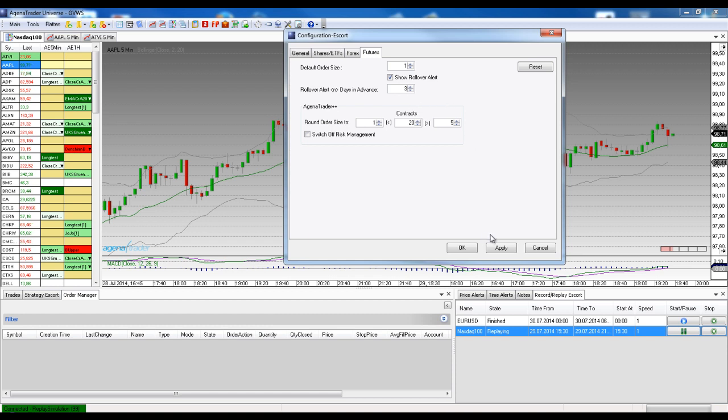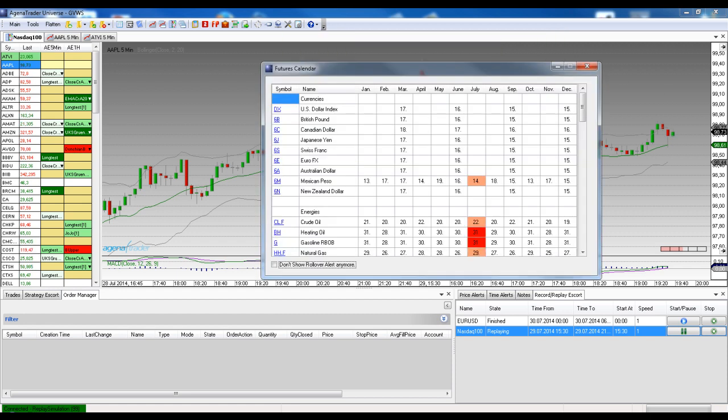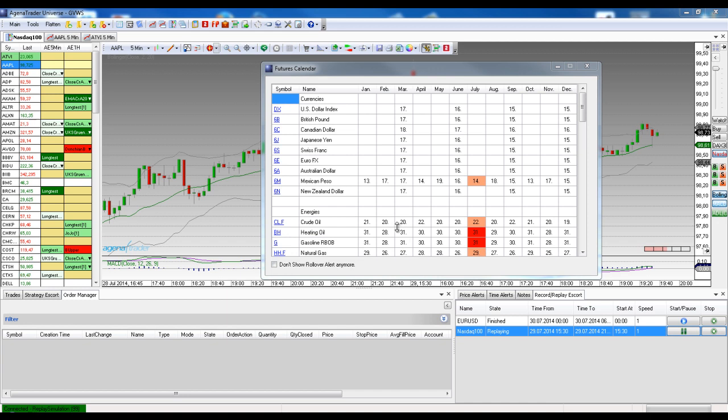The rollover alert looks like this. In the pop-up table, the day of the month on which the rollover takes place is visible. If a rollover day is located within the time period between the number of days before you wish to be informed of the rollover, then this date appears in red.